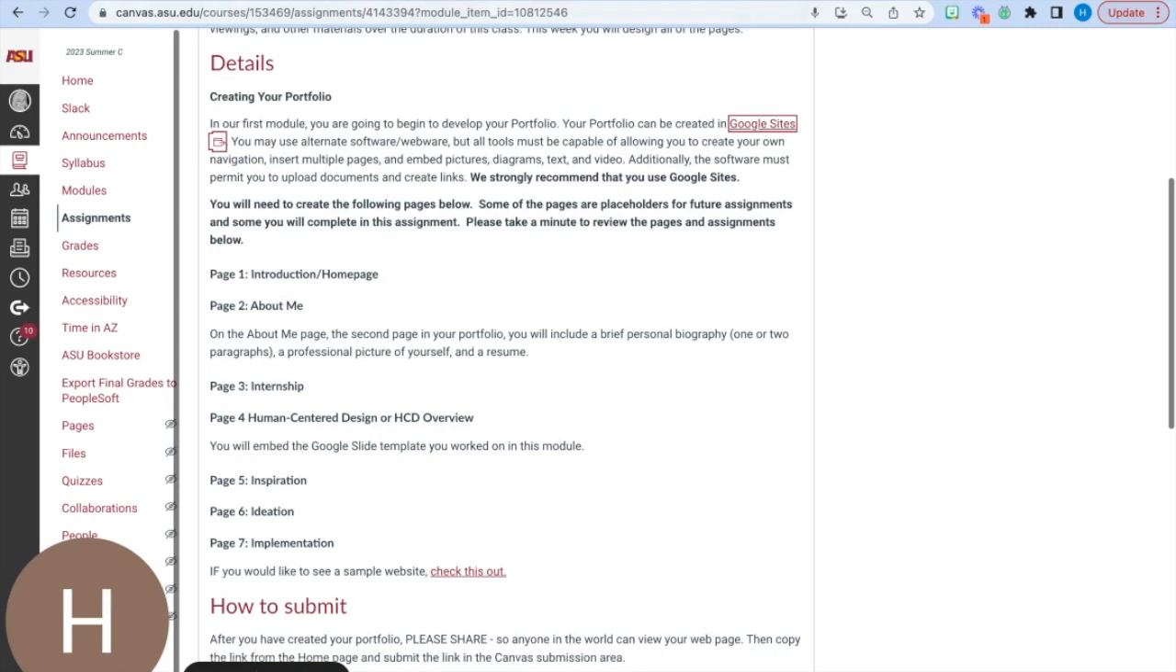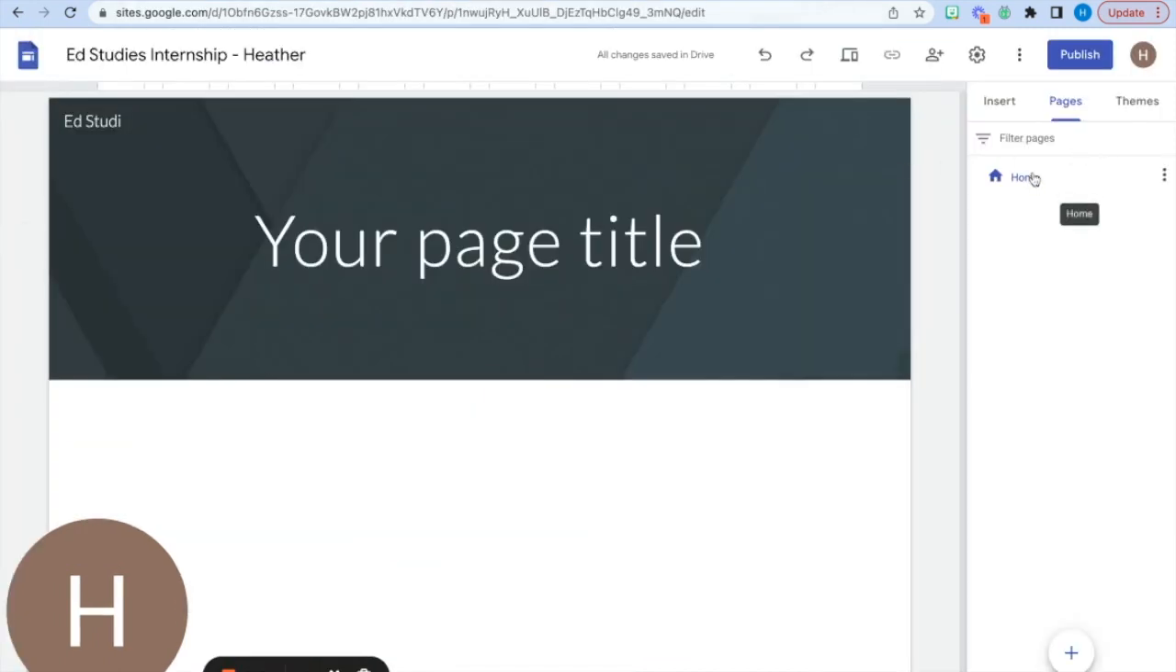To have that introduction homepage. So that's going to be your same page. That's going to be your introduction. You can change the title on it if you want to. So you just double click in it. And you can put introduction homepage.